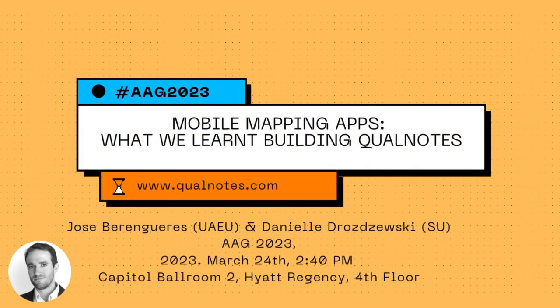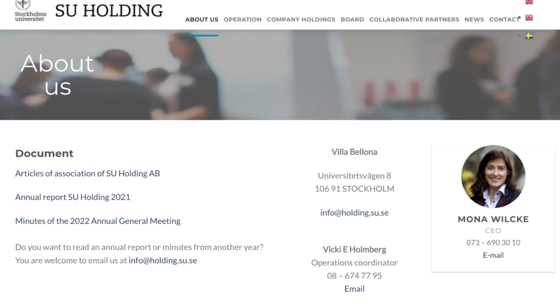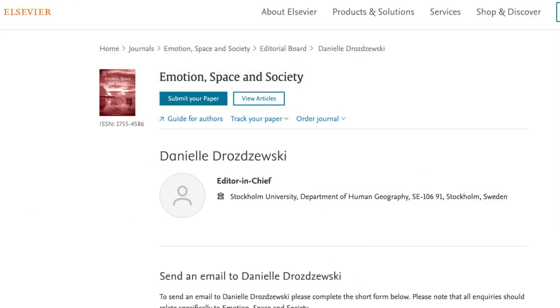And today I'm going to talk about what we learned developing qualnotes, which is a mobile mapping app. This project is funded by Stockholm University, Venture Arm, and the PI of the project is Danielle, who's sitting in the fourth row there. Hello.